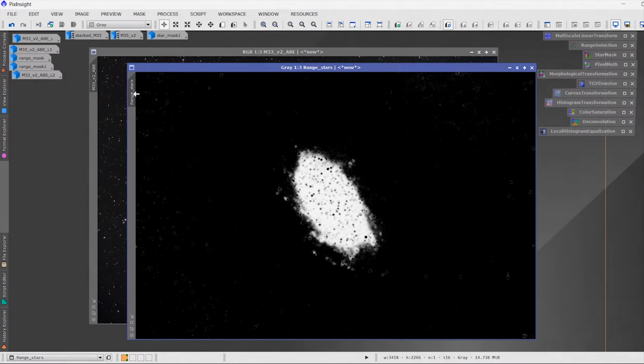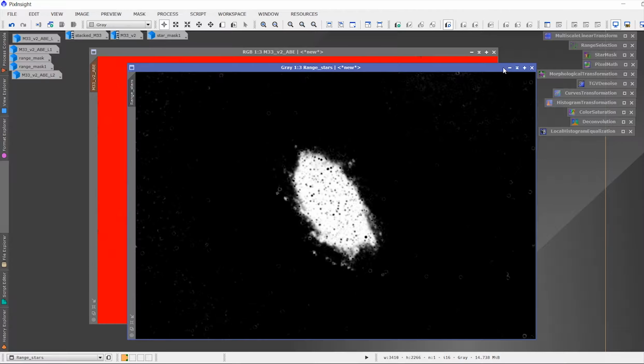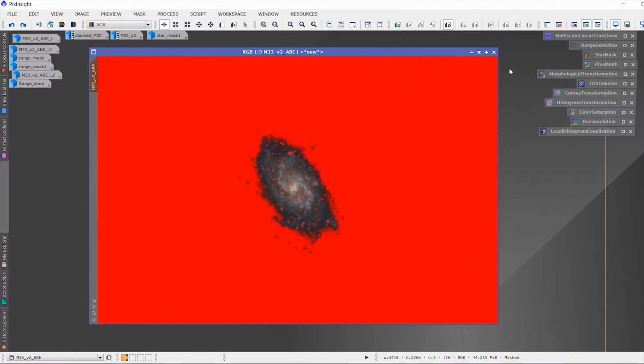So, what is a mask? A mask is a supplementary image that goes on top of your working image. It allows you to selectively target elements of your image that you'd like to make adjustments to, while protecting other parts of your image.